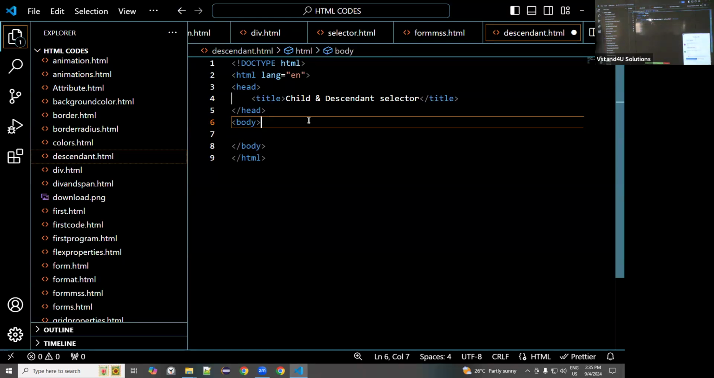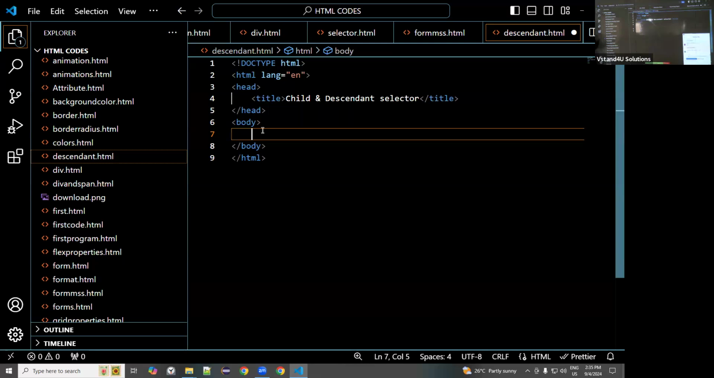Okay, done. So now the same example, you want me to write the example once again? Shall I write? Shall I?